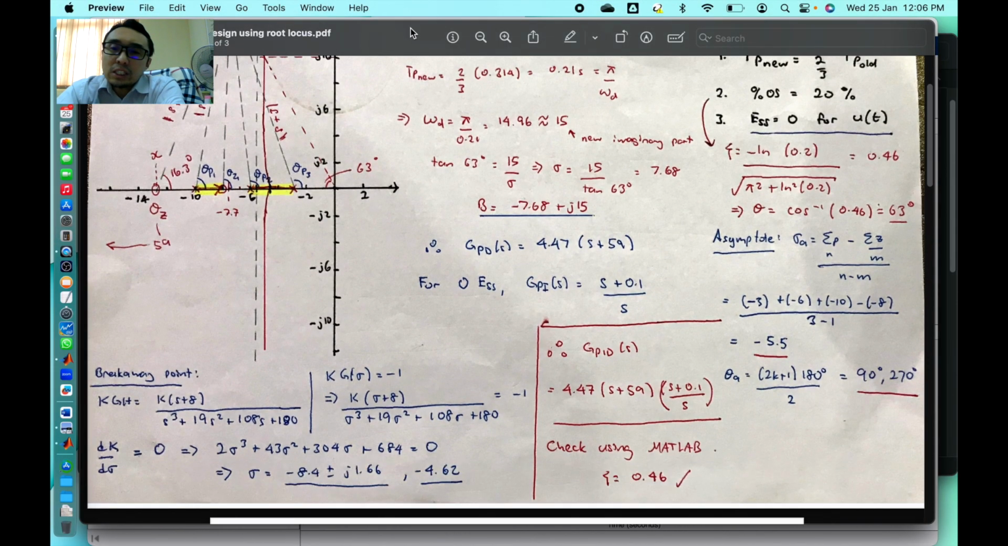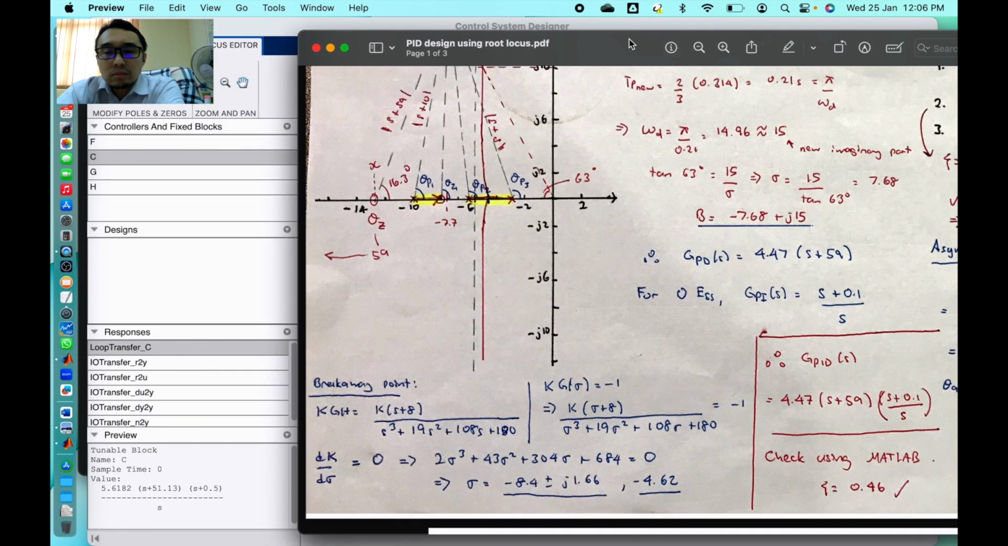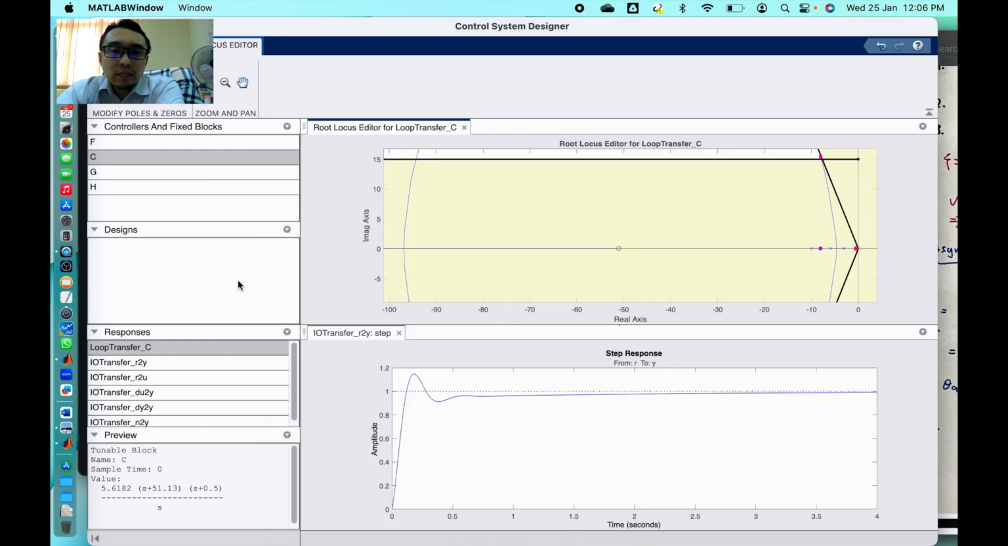You can change the location of the zero, and you can use a different gain very quickly using this design tool. But that's not far. You can see we already achieved the 20% overshoot and then the steady state error of 0.